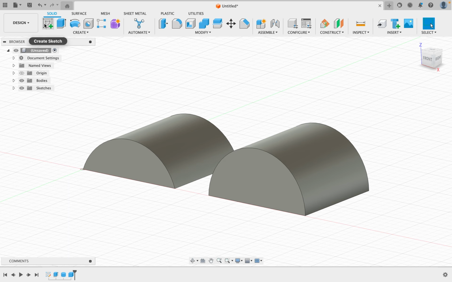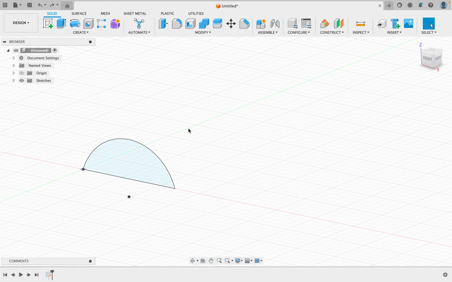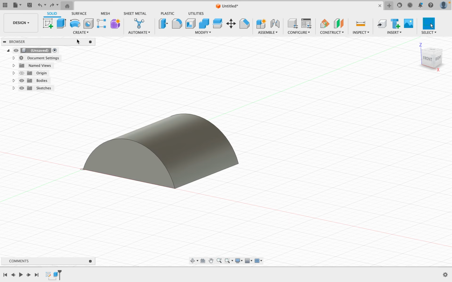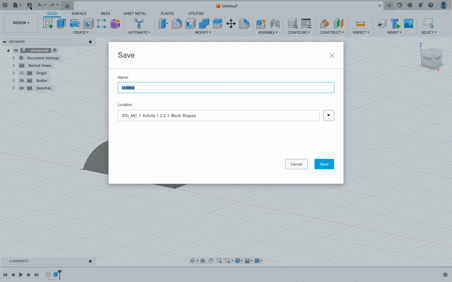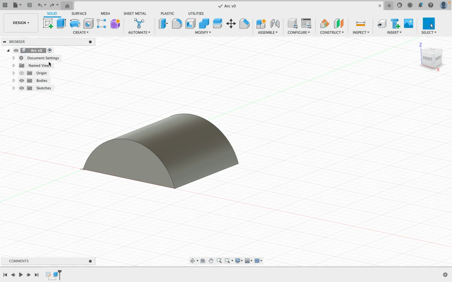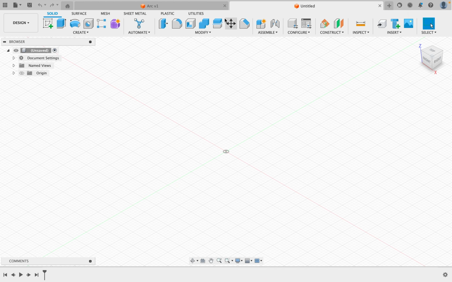So you want to make sure you save these. I'm just going to delete the first one we made. So you're going to save this as your arc. And now we're going to move on to creating the cylinder. I'm going to close out of that.